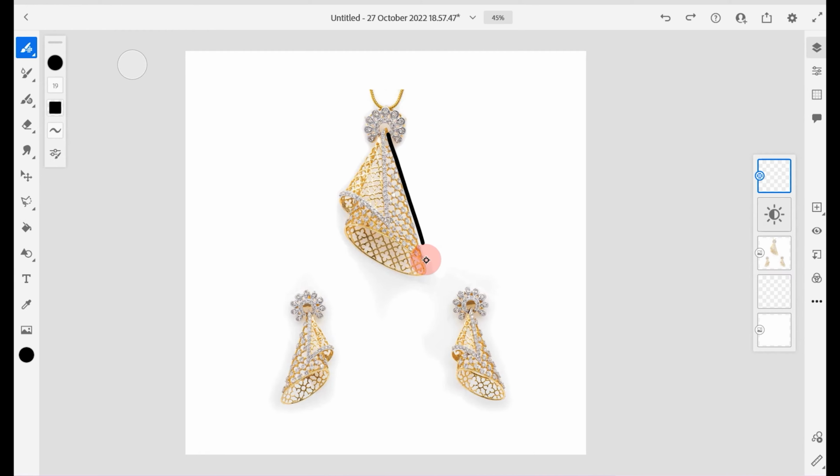Earrings. It is in a conical shape and it is asymmetrical. Now I'm going to show you how to create these earrings in Rhino 3D.